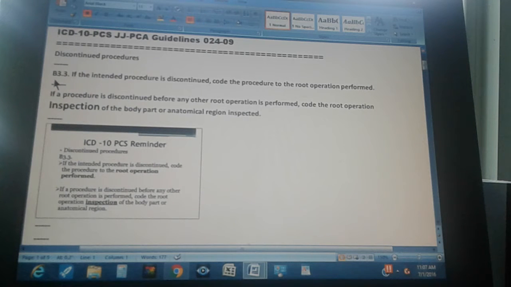And now B33 is: if the intended procedure is discontinued, it means it was started, but then it stopped for some reason. You have to code the procedure to the root operation performed. Whatever root operation was being performed and was stopped, you have to code it as if it was done. Okay, so you code that, right?